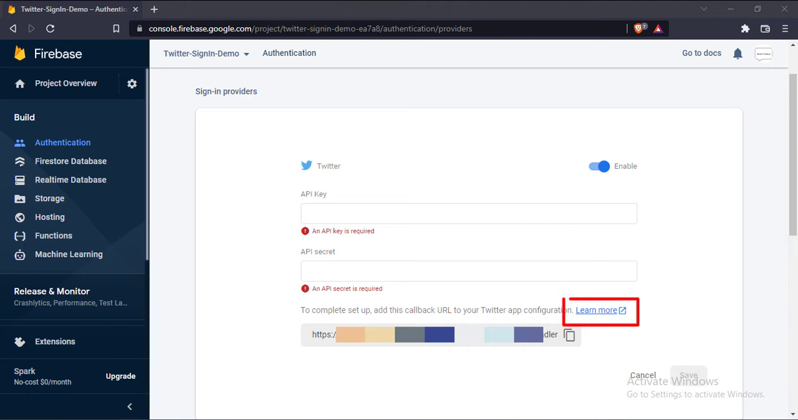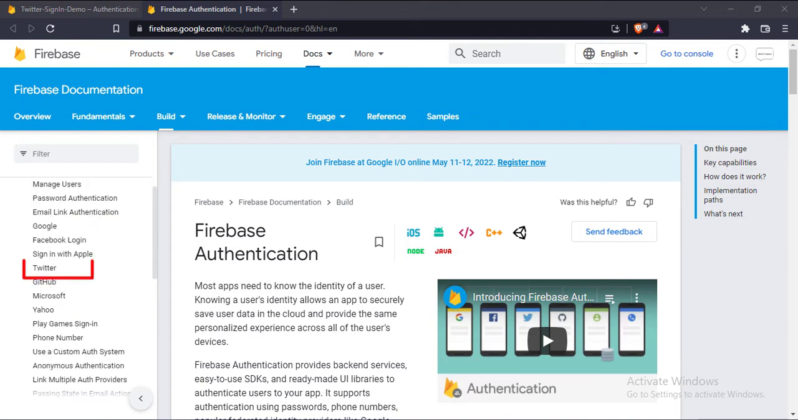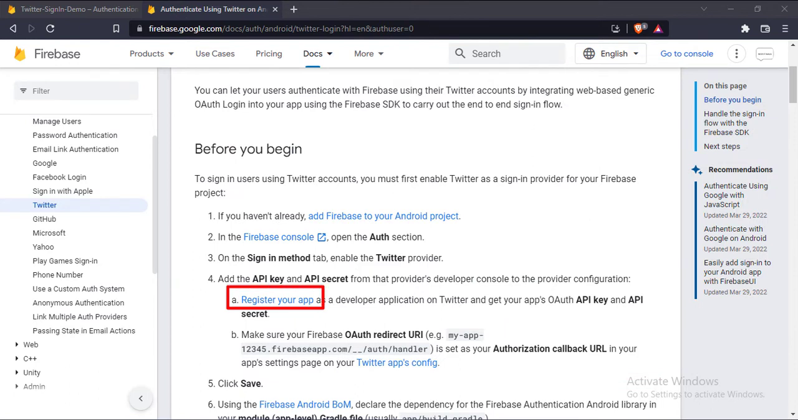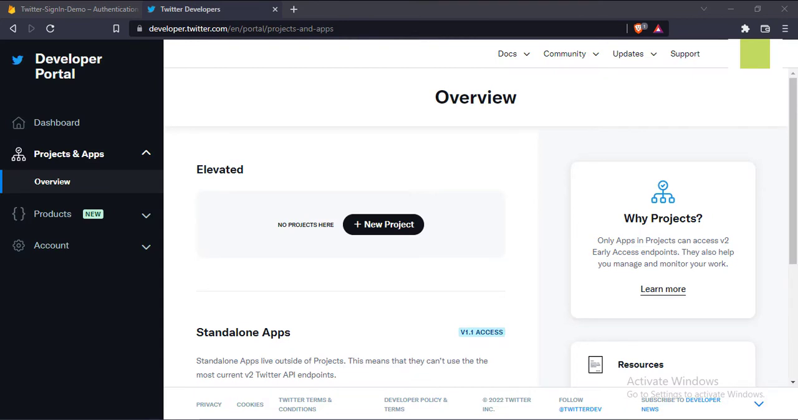Click the Learn More link. It will land us on this page. Click the Android option in this Authentication section. Click the Twitter option. On this page, click the Register Your App link. It will take us to the Twitter Developer Console. Sign in using your Twitter credentials. This is the dashboard page.